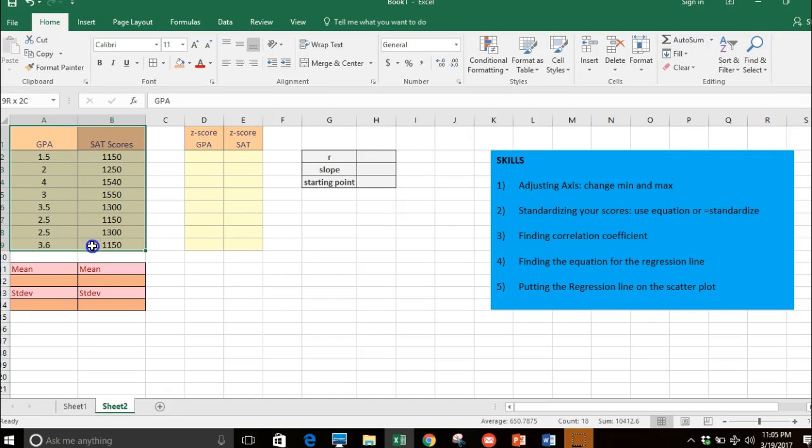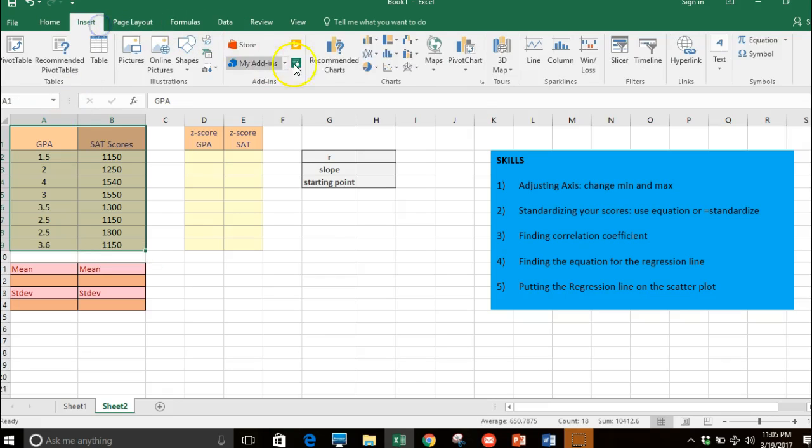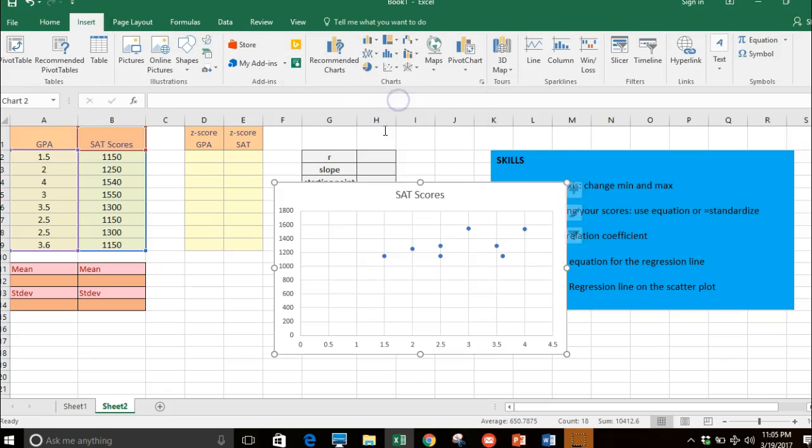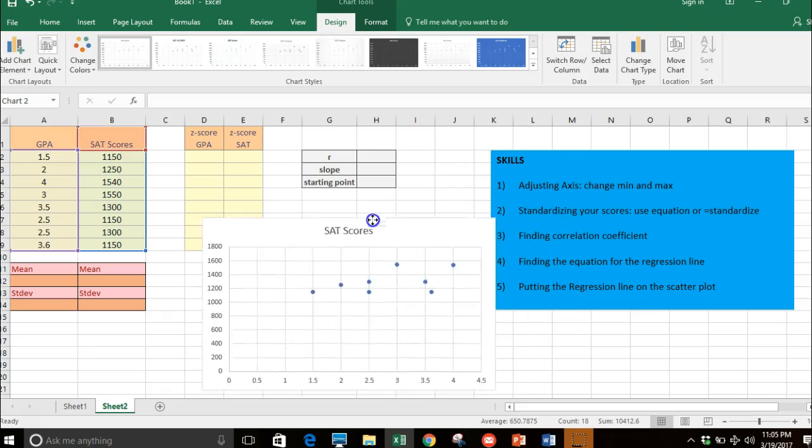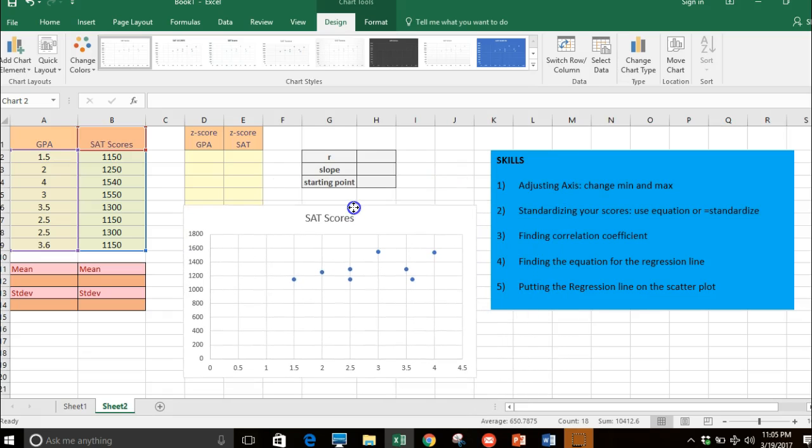So I'm just going to quickly insert a nice little scatter plot of that data. And when I put that scatter plot in, the first thing I'm noticing here is that I have some dead space. I really want my graph to focus on just what is here. So I'm going to adjust my axes. So these axes right here, I start at 1.5, I don't need to be starting at 0.